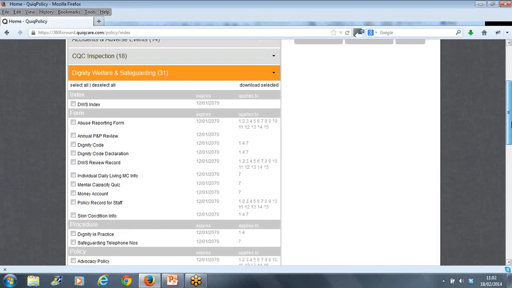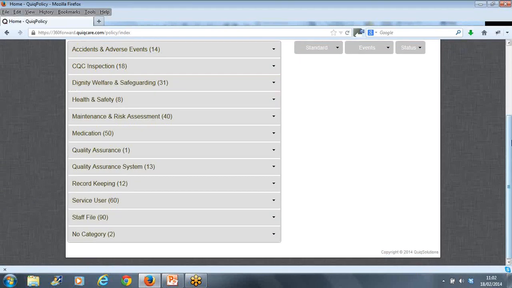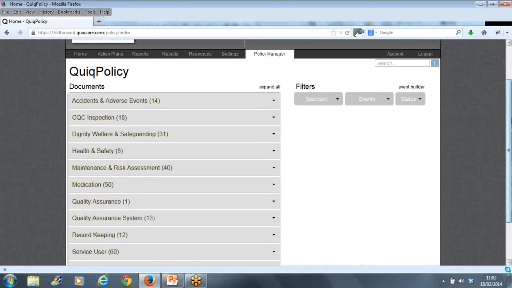This is also a very powerful system for people running groups of care homes, because you can centrally manage the master set of documents for each of the homes in your group, and make sure they're up to date. And if necessary, local services can add their own documents or tailor them and mix and match with the master sets as they see fit.